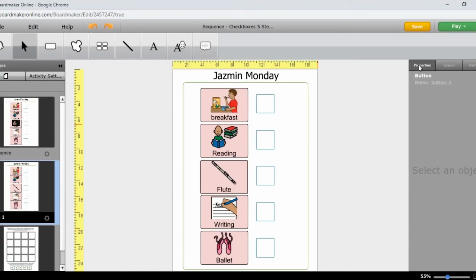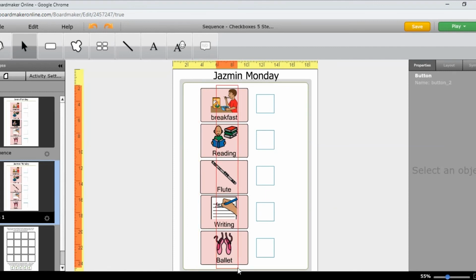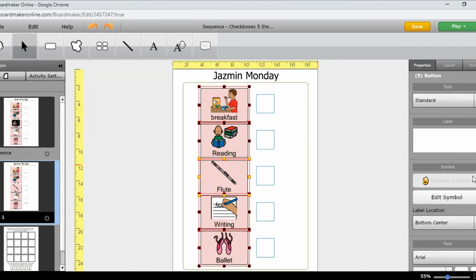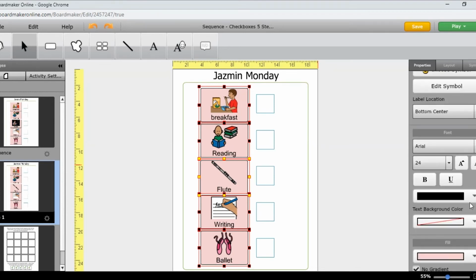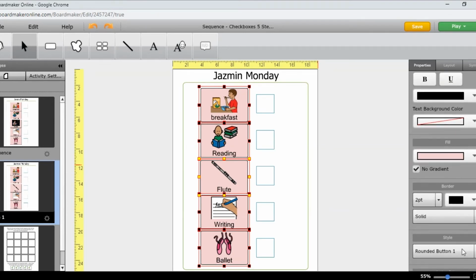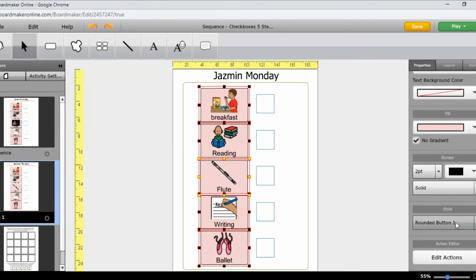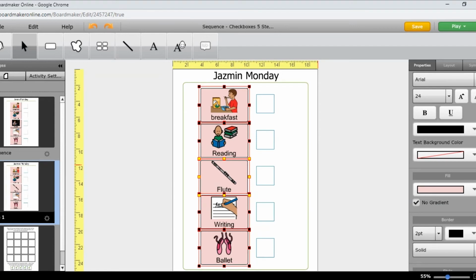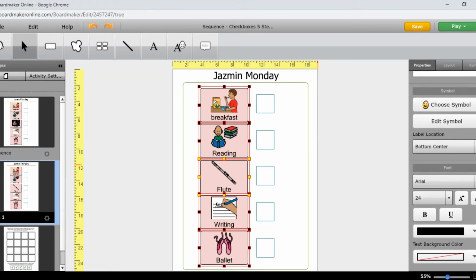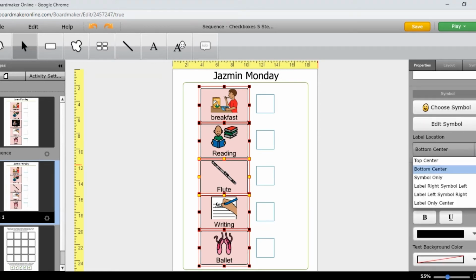Another thing I can do is when we come to this properties button name. Oh, so I need to select all the buttons. What I can do is see the label location. I can come to this.